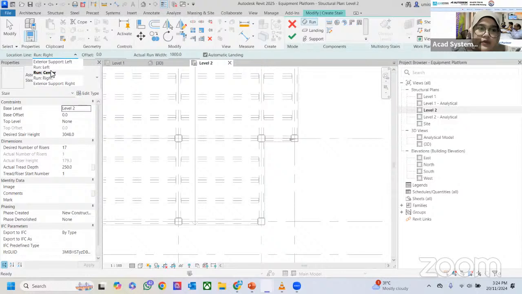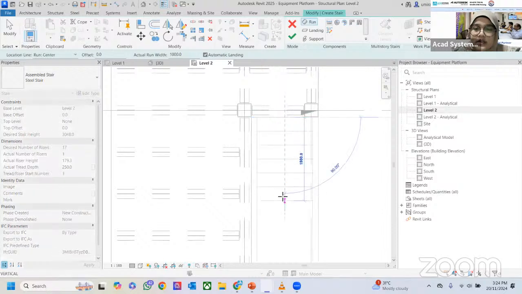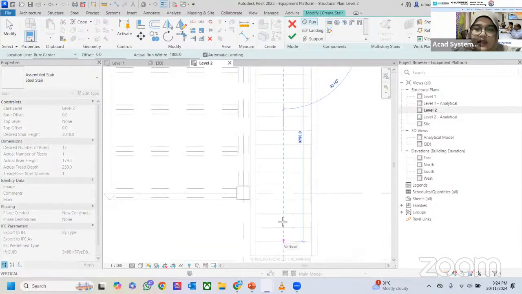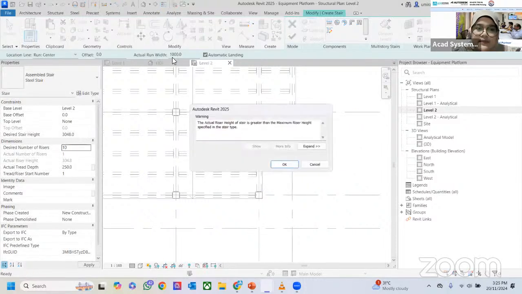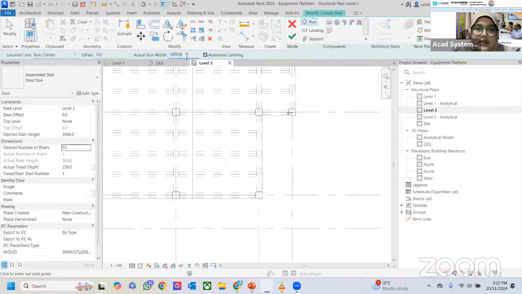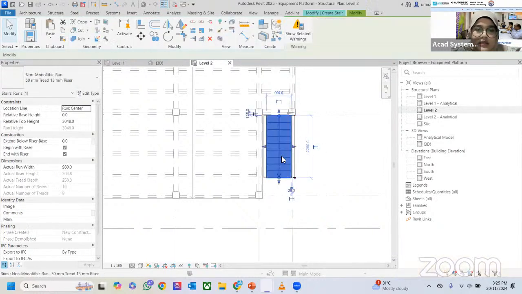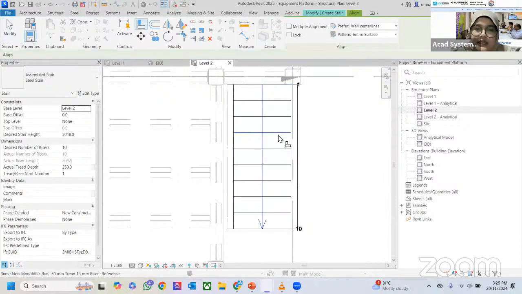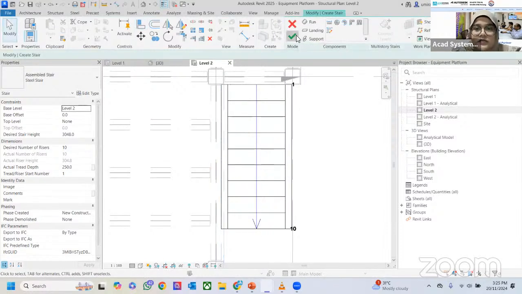Oh, sorry. Before that, I'm going to use the run center. I'm going to use the center of the platform that I created just now. And then maybe I change the riser a bit to 10 because it's too long. Okay, so that one is okay. Moment, change the width again. All right. Okay, so I'm just going to align it to the beam. All right, so I click on finish.